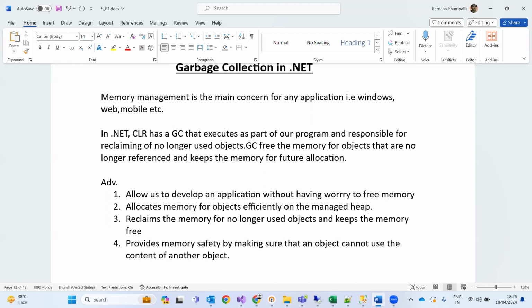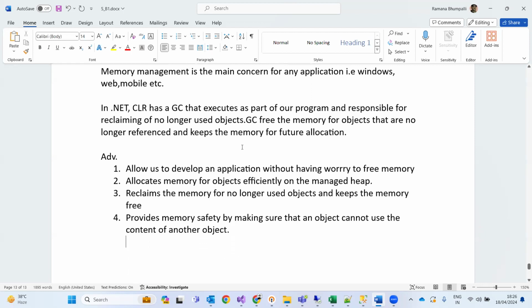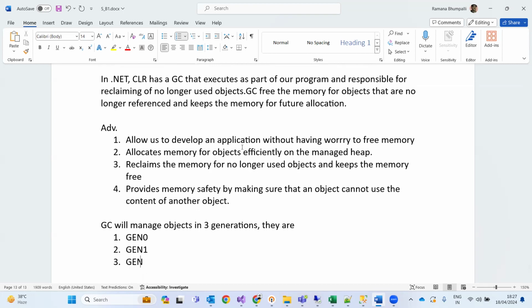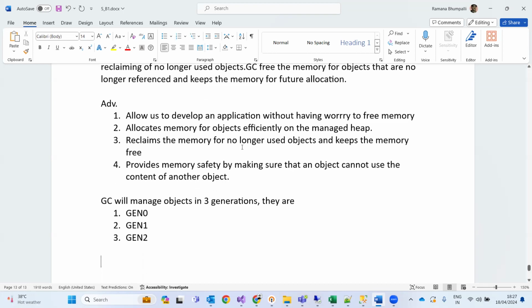So these five are the advantages with garbage collection. Okay. So in the garbage collector, we have three generations. GC will manage objects in three generations. They are Gen 0, Gen 1, Gen 2. So what is this Gen 0?